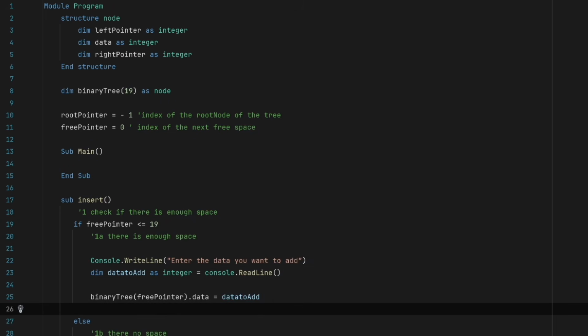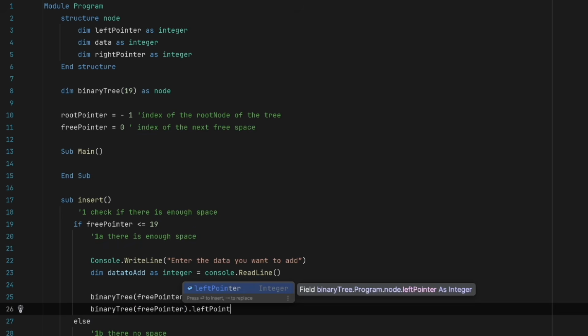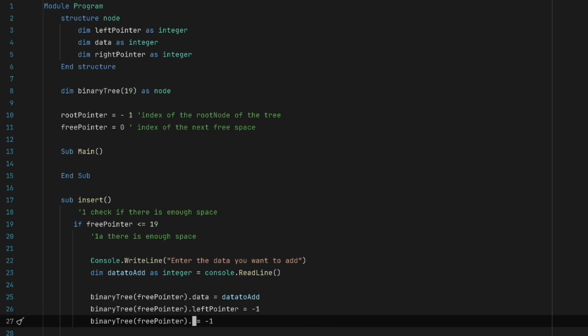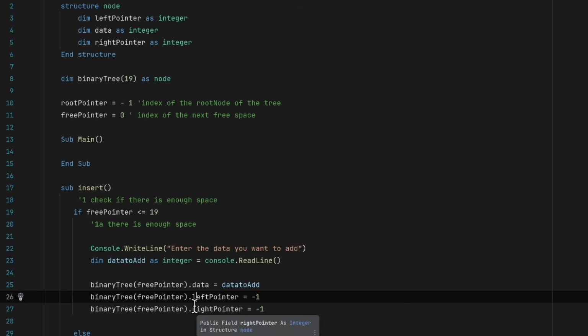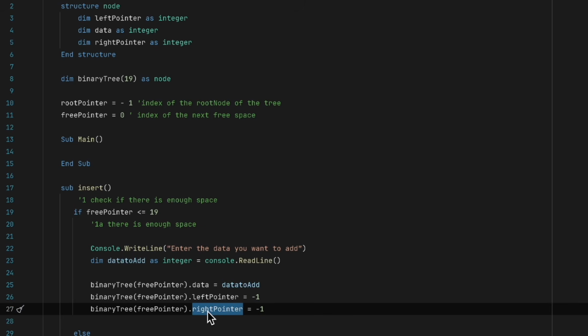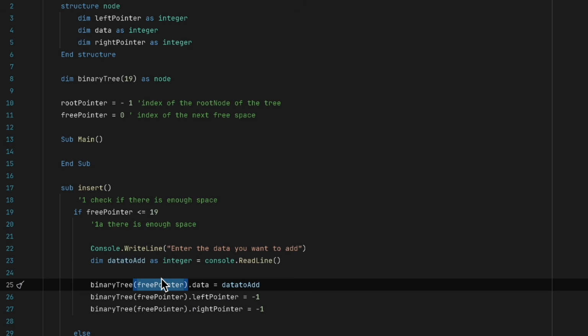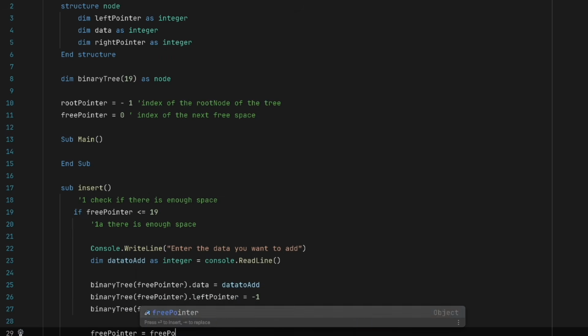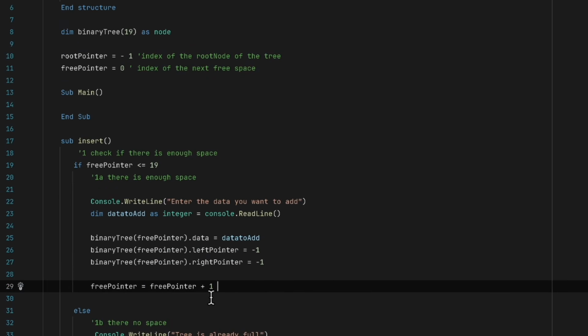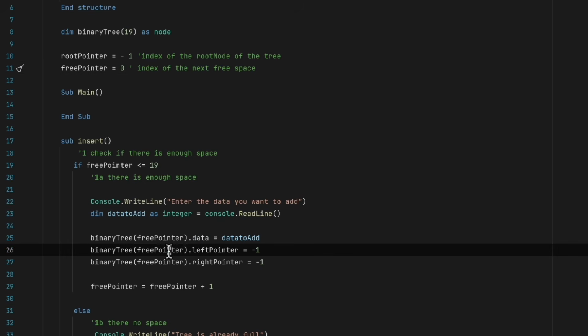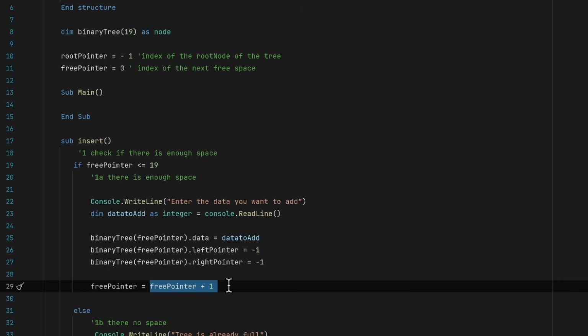And then now we have to initialize our pointers. This is because our new node does not have any left child or right child yet. So after we have assigned our node at the index of the free pointer, we have to increment our free pointer. The reason we do is because the free pointer is pointing to the index of the next free space. Now we have used the index of the current free space, so we have to increment it so that it points to the index of the new free space.